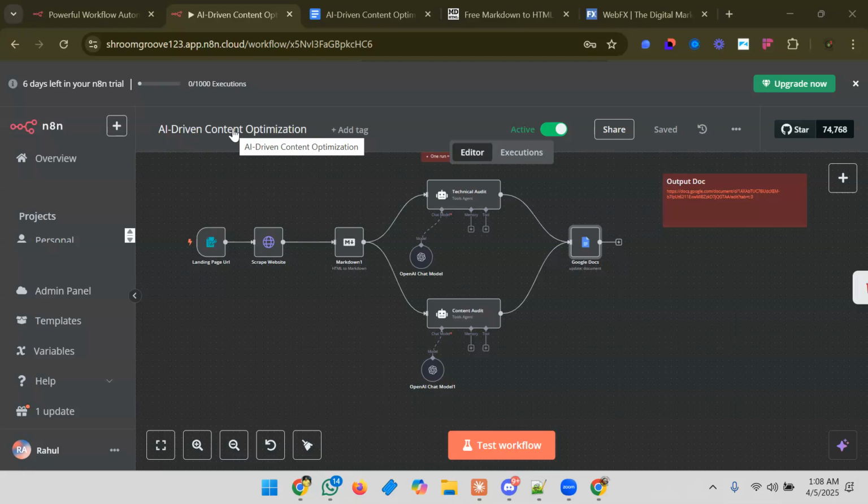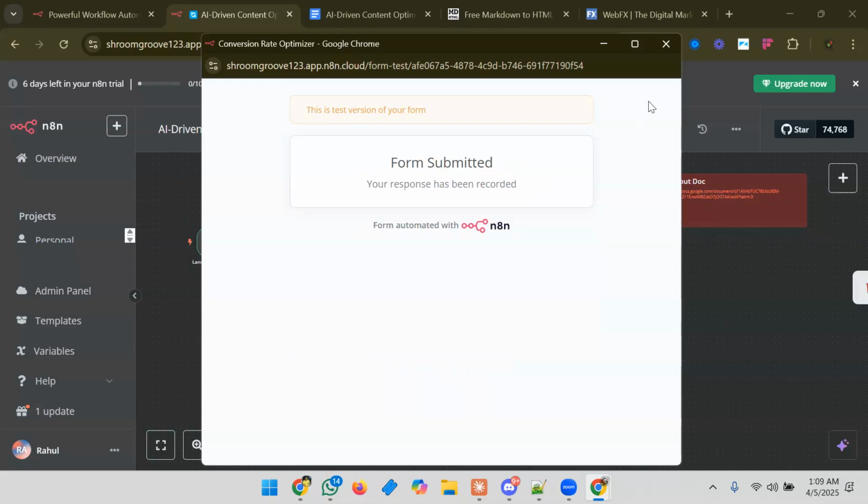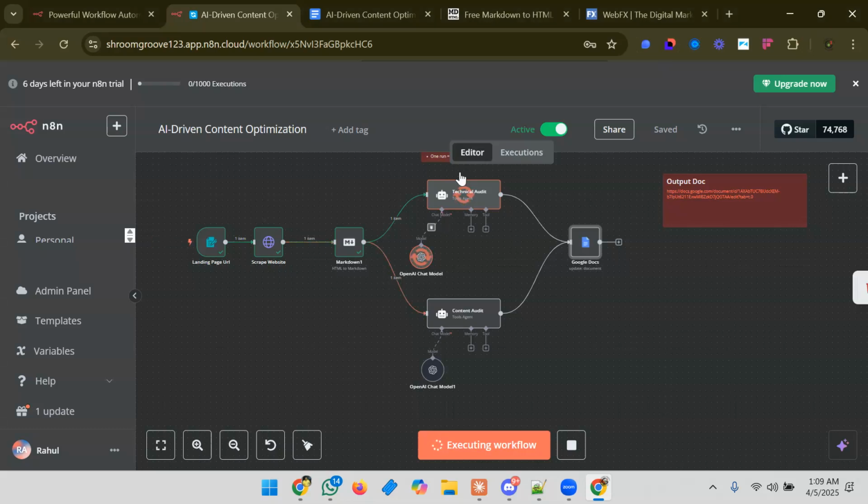So it's very simple. Let me just run it for you and then show you. Let's say we want to make some suggestions for the content, meta title, meta description, the landing page for a client. So what it does is it just takes the landing page URL or the home page URL, whatever you want to submit. Once it is submitted, it starts running. The technical audit helps in giving the technical aspects of it. The content audit reviews the content part of it and then gives the suggestion.